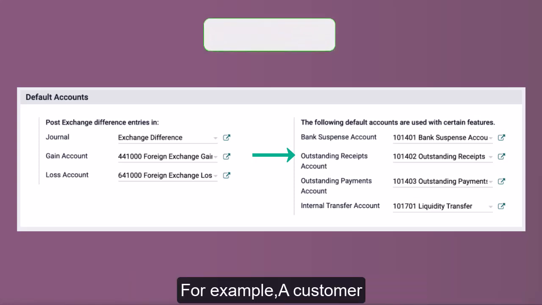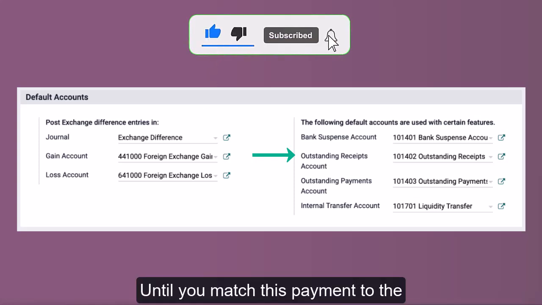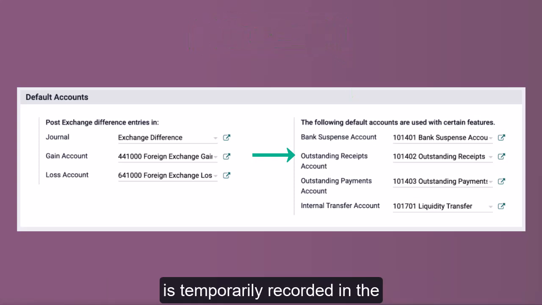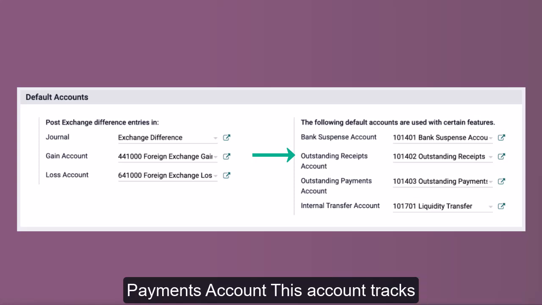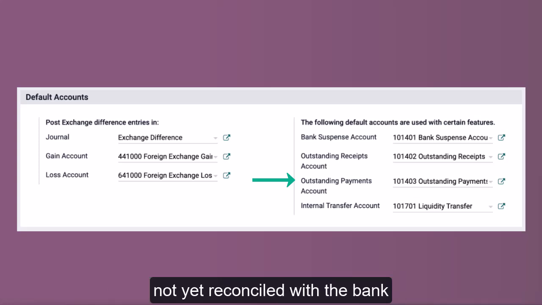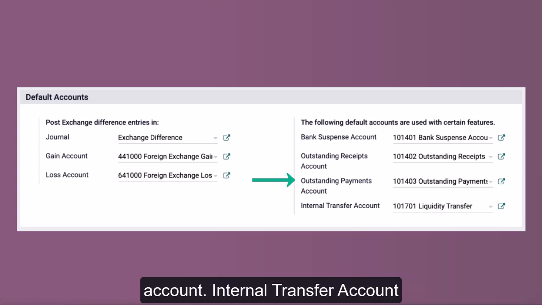For example, a customer transfers $500 into your bank account. Until you match this payment to the corresponding invoice in Odoo, the amount is temporarily recorded in the Outstanding Receipts account. Outstanding Payments account. This account tracks payments made from your account that are not yet reconciled with the bank statement. For example, you issue a payment to a supplier for $300. Until this payment appears on your bank statement and is reconciled in Odoo, it's recorded in the Outstanding Payments account.